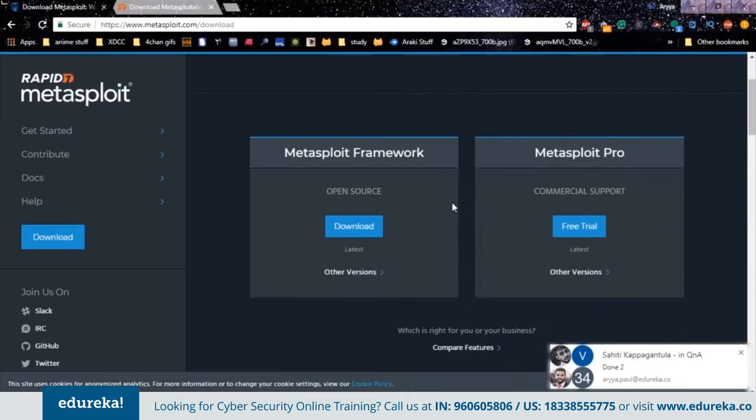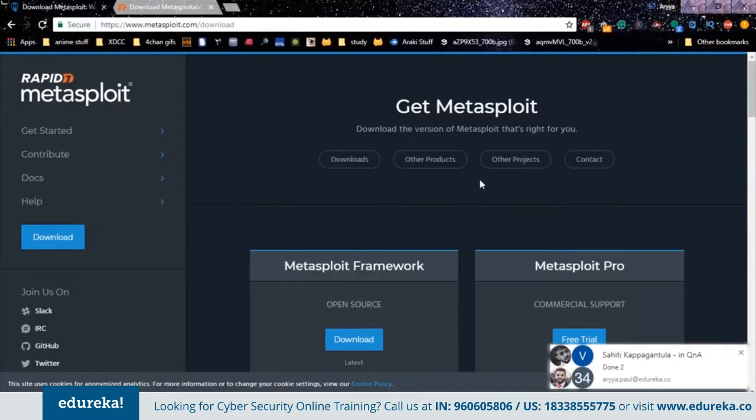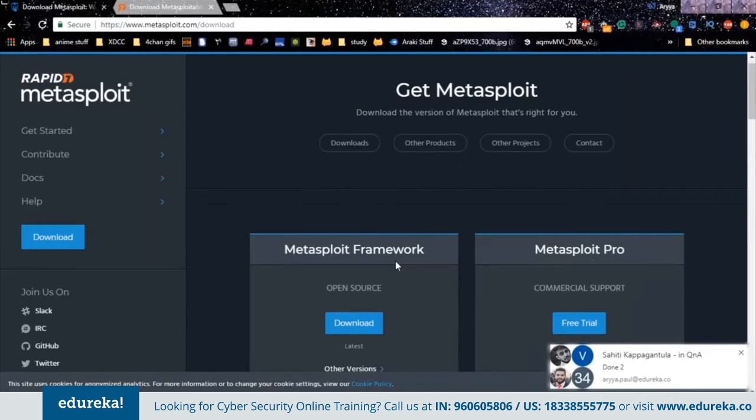Once you're on the download page, you'll see two versions. One is the free version, which is the original Metasploit framework, the core framework that everybody works on. And then there's Metasploit Pro, which comes with a 14-day free trial. Metasploit Pro has a few extra features, which is great for an organization, like helping you work as a team. But if you're just practicing pen testing like me, the Metasploit framework, the free version, is the absolute way to go.